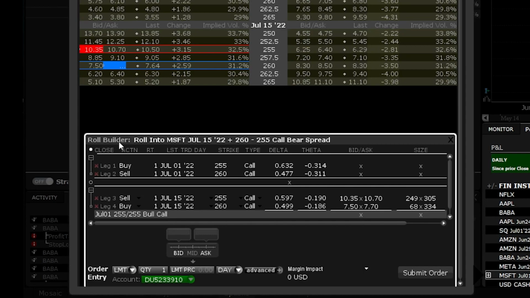Just like in the previous example, the only thing we would have to do is specify the price we want to roll it for, how long we want the order good for, and then hit submit to actually submit the trade. But hopefully that answers all of your questions about rolling within Interactive Brokers.